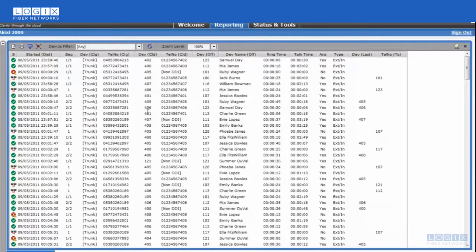Here's the device or extension called. Next to it, the call line, DID or DDI, extension, device name, ring time, talk time, answered, yes or no. And of course, they're all external inbound calls. Here is where we can show the extension that the call was ultimately transferred to. There's your historical data.